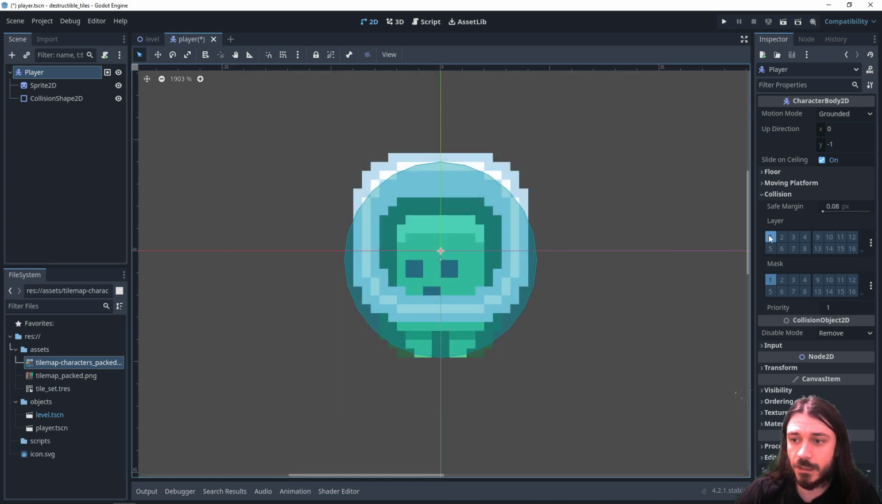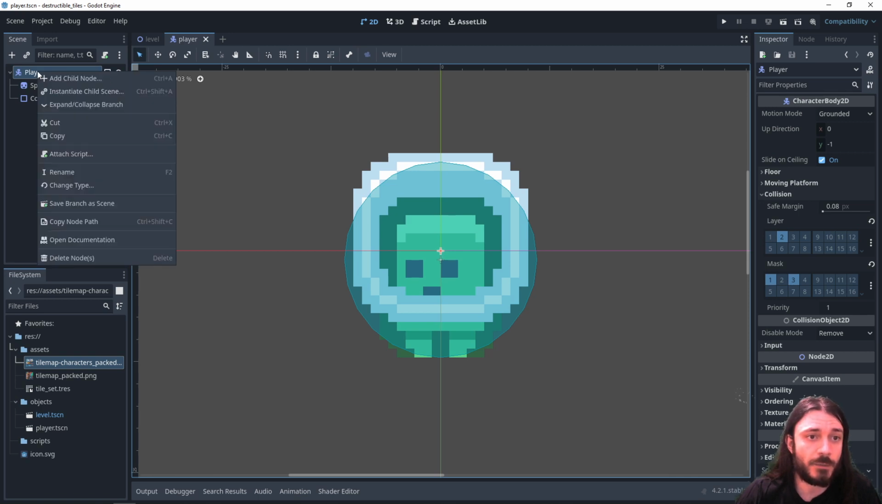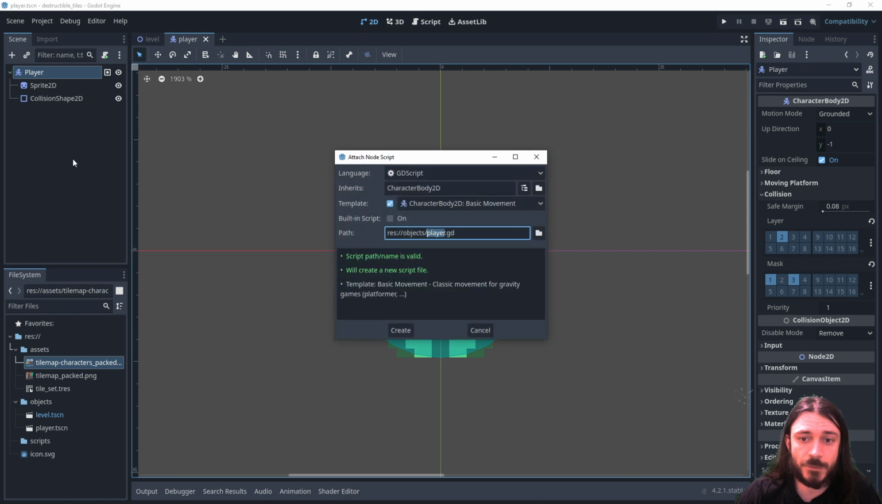And I say that, hey, this player is actually part of layer 2, not part of layer 1, and it's interacting with layer 1 and layer 3, which are the mobs. Now the last thing that I need to do is create a script for this player. I am going to right click, attach script. It's going to prompt me to save it in the same folder, but I like to keep things tidy, so I always put them in their own folder like this.